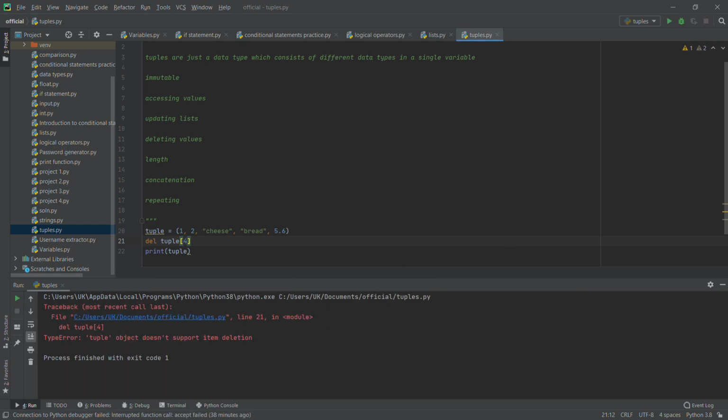Okay, so we got the same thing. So the tuple option doesn't support item deletion. This confirms the immutable property of tuples, because it can't be added to, it can't be updated, and it can't be deleted. So the values can't be deleted, but you can delete the tuple itself, but not the values inside the tuple. So you can delete this tuple like this.